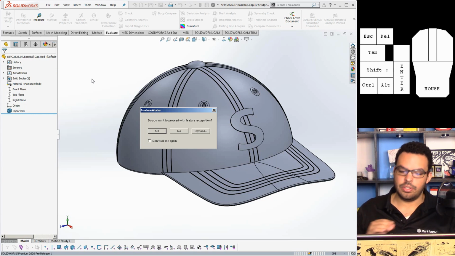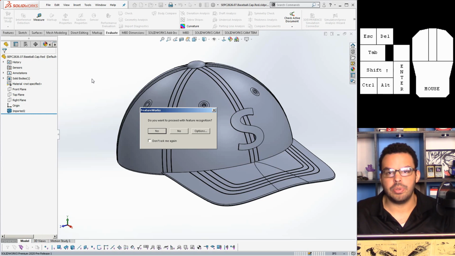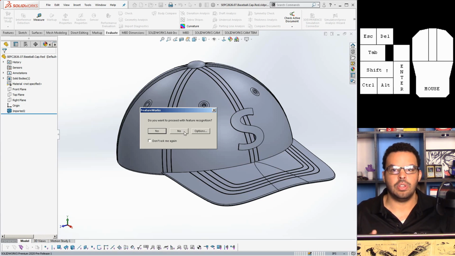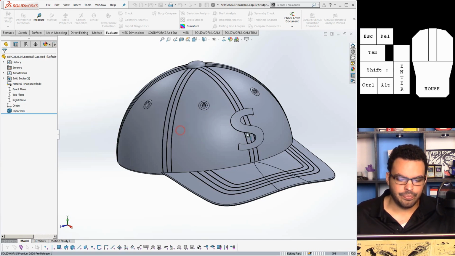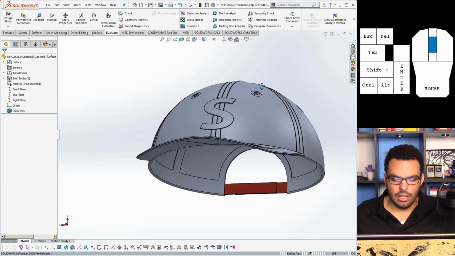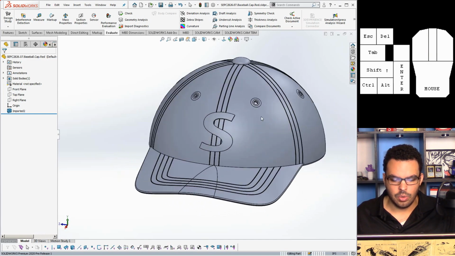Now with feature recognition, this is the second question you're met with. Do you want to proceed with feature recognition? I always hit no. This is when SOLIDWORKS tries to guess what features make up your part, and it doesn't work as well when there are complicated surfaces like the bill of this cap. So I'm just going to decline that. But taking a look at it, you can see it's constructed quite simply.